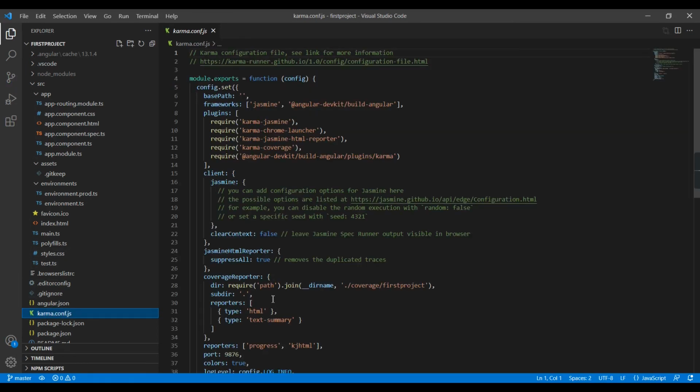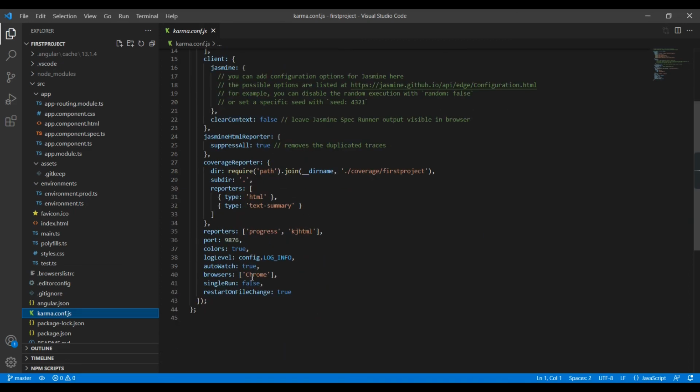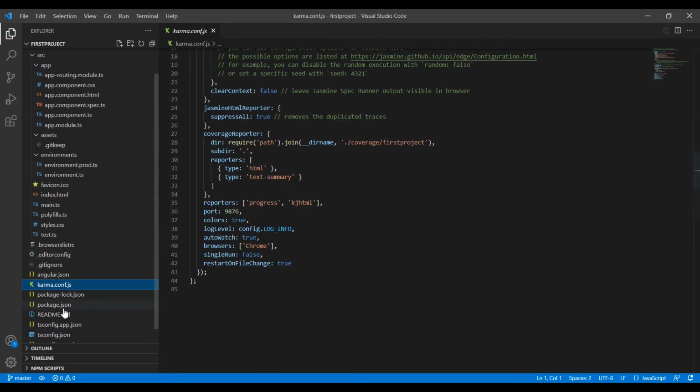Now karma.js. This is also a kind of configuration file for testing. In our application, when we create our own component or model, it will also create a spec file. This spec file is actually for testing. So the testing-related configuration, like what kind of launcher we have to use and the reporters, all this information is included in the karma.json.